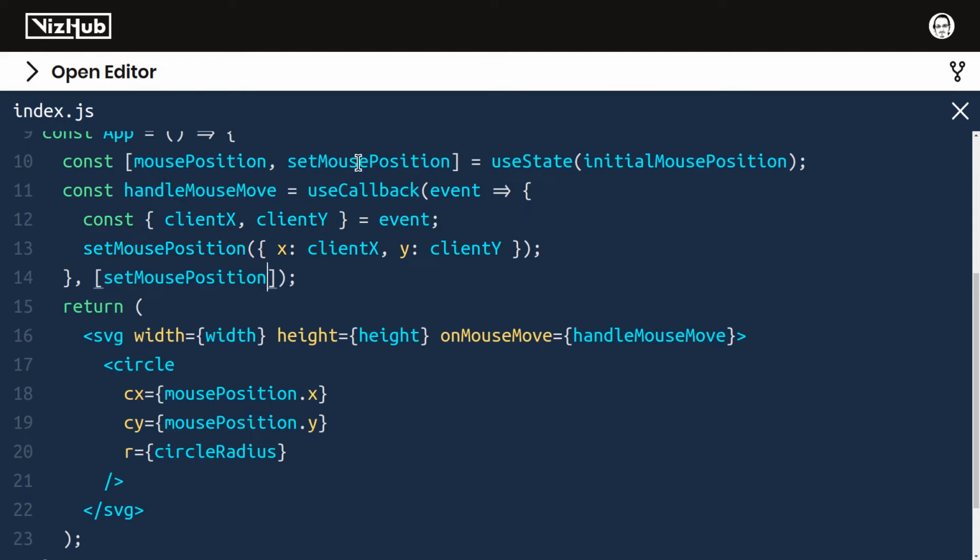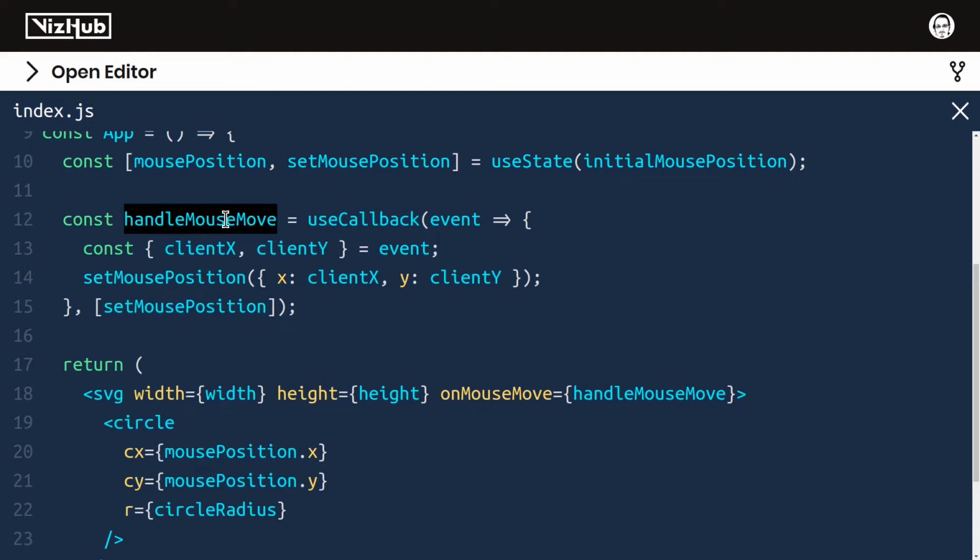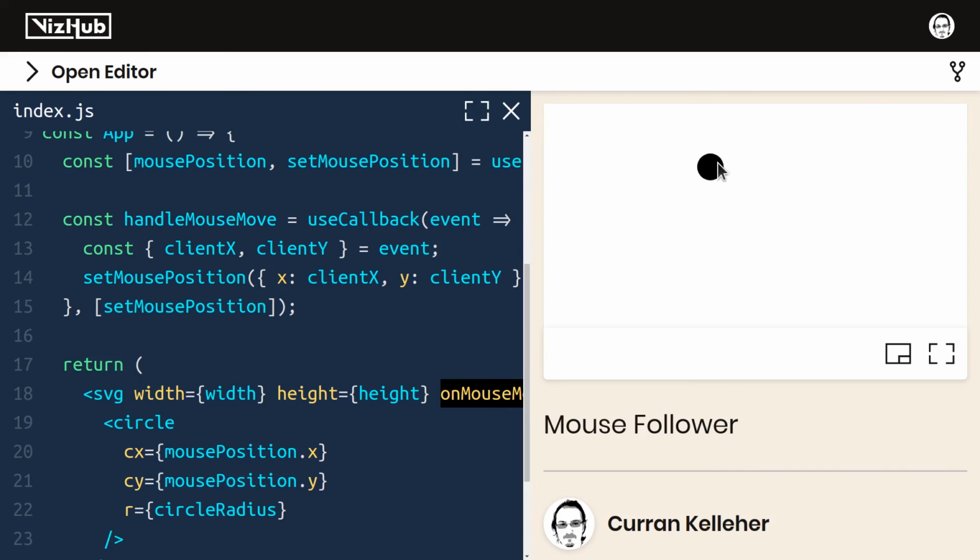And luckily for us, setMousePosition doesn't change between renders because useState is just implemented that way. Now, with this in effect, our handle mouse move, it's not reset each render to be a new function, so it's only added once as the event listener, which makes the whole thing more efficient. Let's see if this still works. All right, sure enough it does.